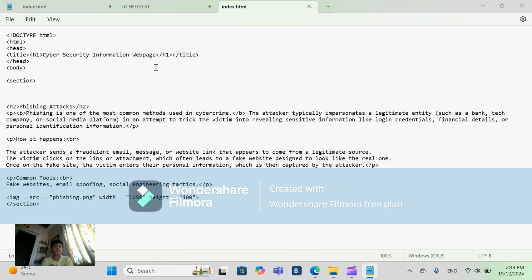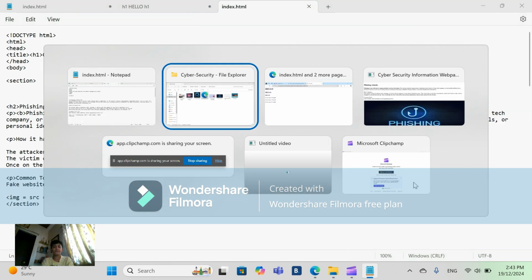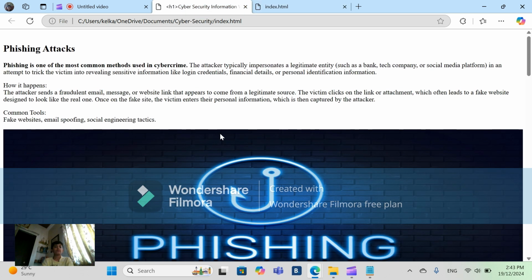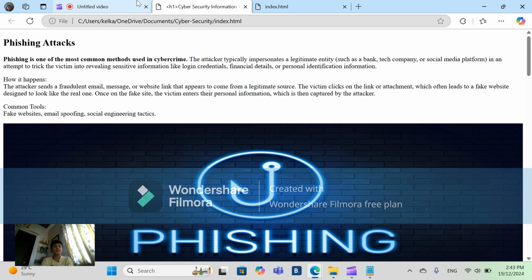Now again, let me show you the difference. Control S. Just go back over here. Control R.